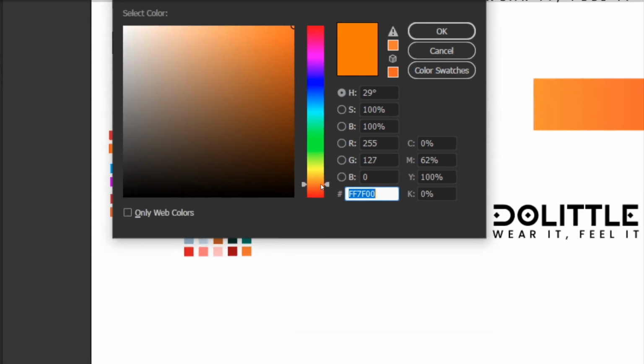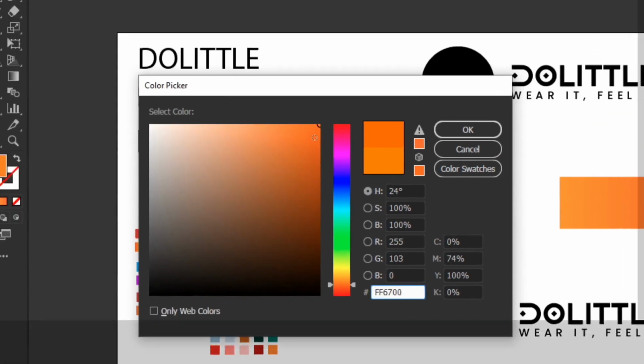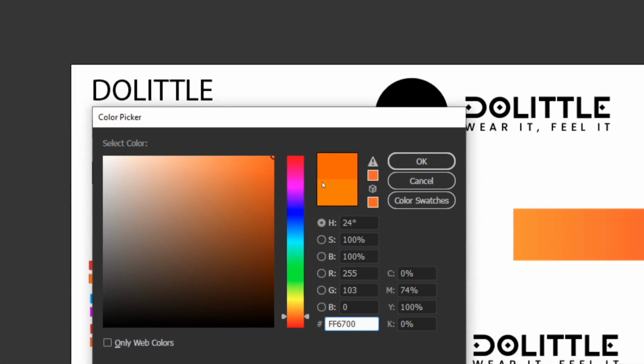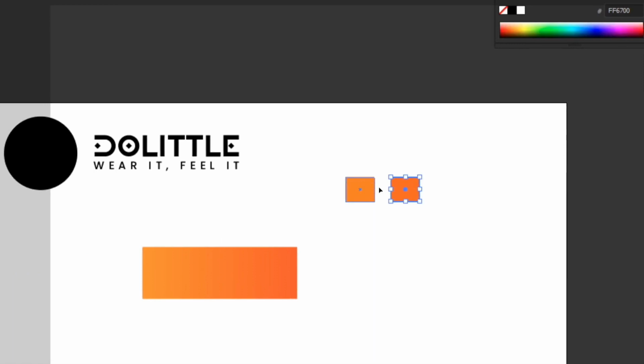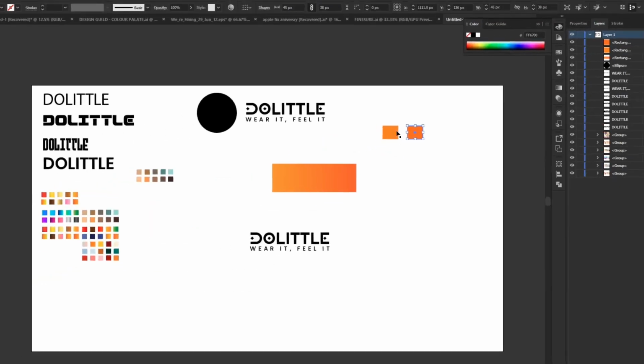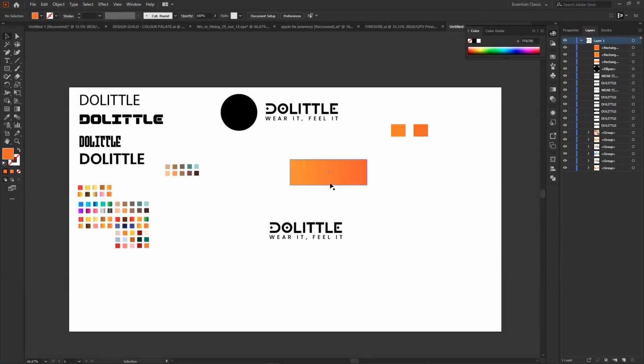What we do is what? Reduce this a little more, it becomes darker. Then you can see the differences between this and this. Now if we hit OK, we are good to go. So we have the two shades of color that we want from here. So you can select on your shape.